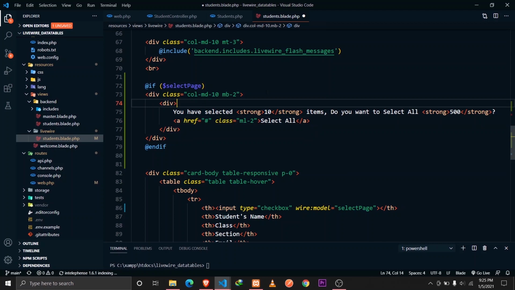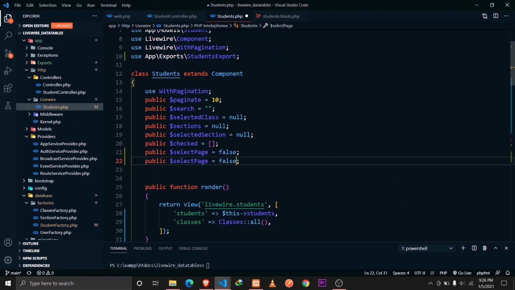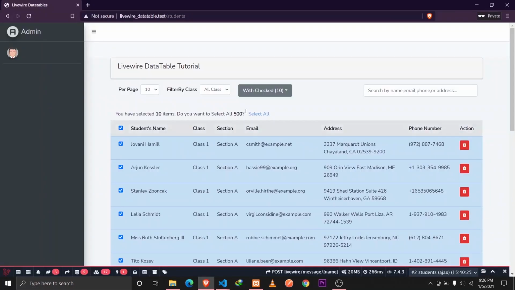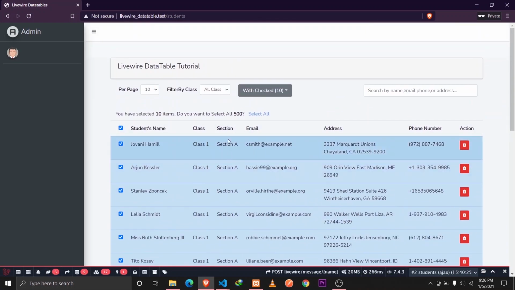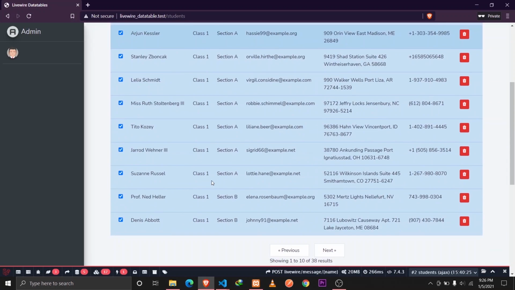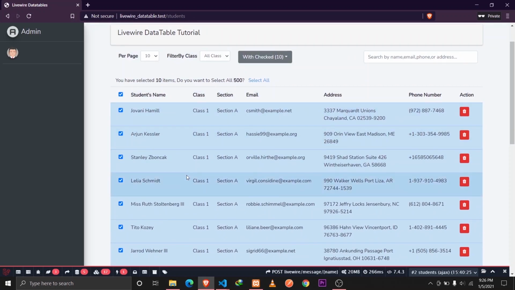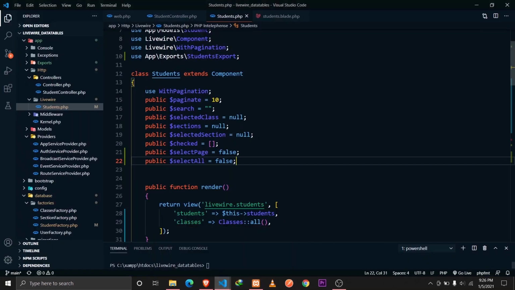Let's save that, and let's define one more property in our students.php, that is select all. So this value will be true when the user clicks on select all. So all the values are selected. It indicates that all of the records of our database, of our tables, are selected, and not only this current page. So when the user clicks on select all, then I want to set the value of select all to true.